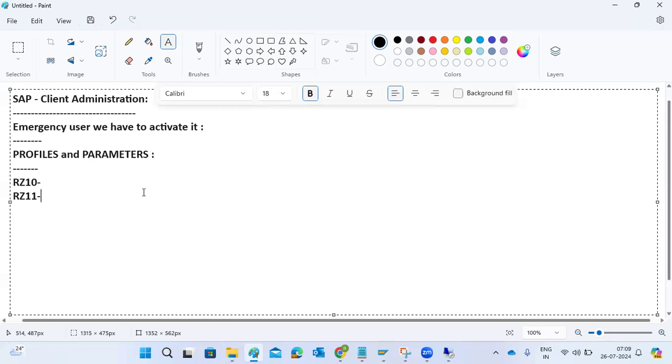Why? Because it will occupy the memory. That's why each work process will occupy a certain amount of memory here.